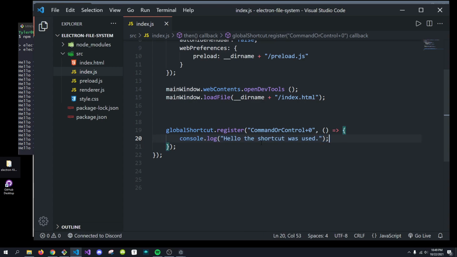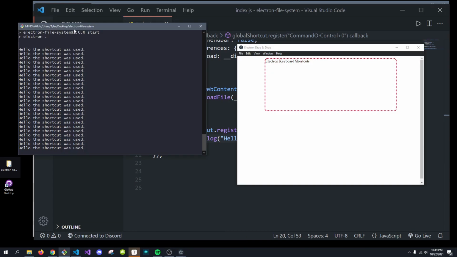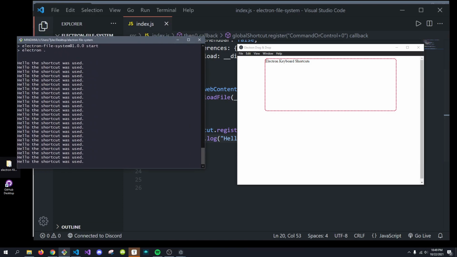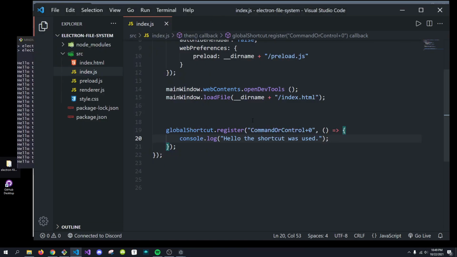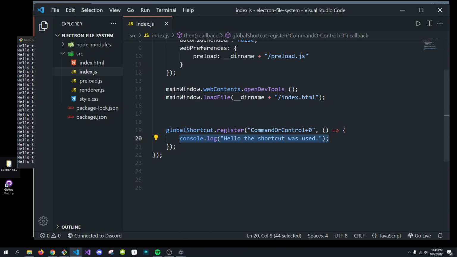Now, to show you, this actually works even while the app isn't in focus. You can see while the app's in focus, it obviously works. But say I'm in Visual Studio Code or some other app, does it still work? Of course it does. I hit Control 0 in here and it will work. And let me actually show you how we can open and close the application now using this.